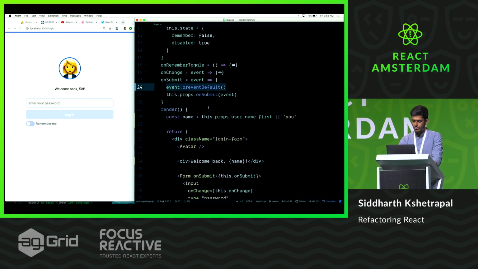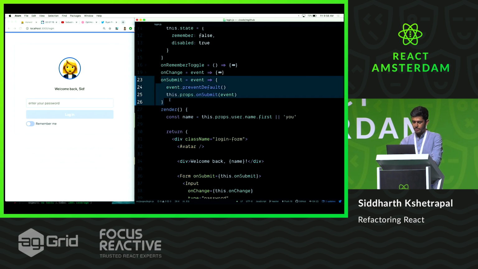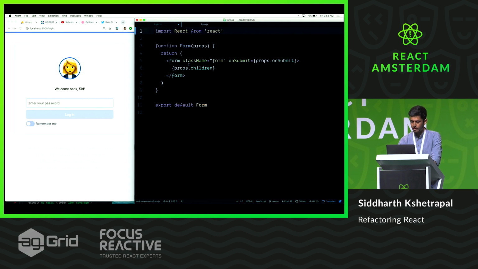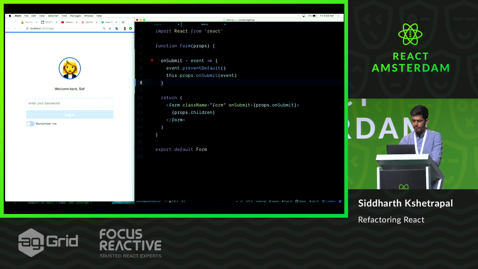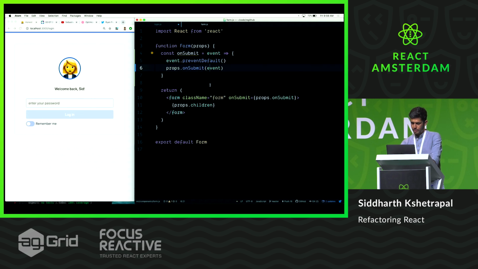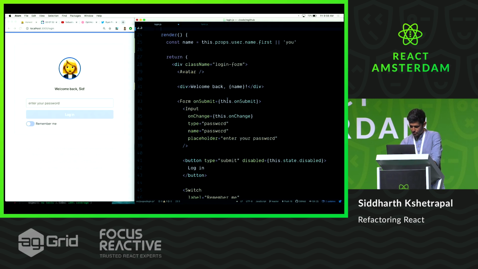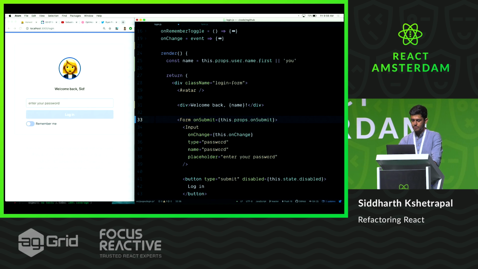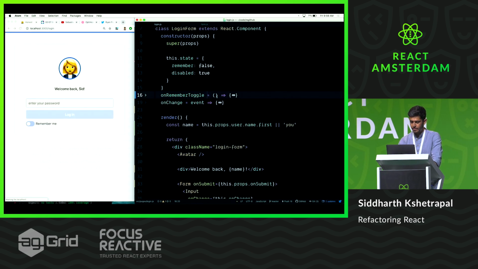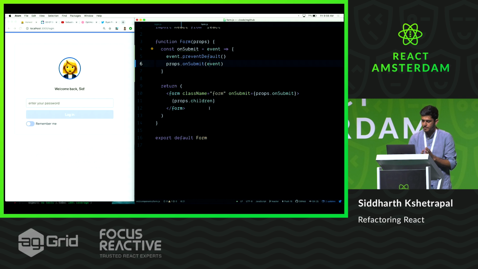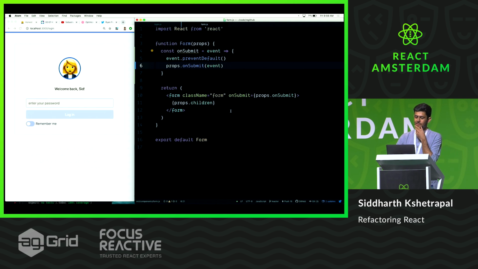So what I want to do is take this on submit and move it to my form component. And this is where it should be, right? The parent shouldn't really care about how forms are submitted. So this looks good. Let me just make sure I change it over here. Yeah, this should be this.props, because we don't do anything else here. Perfect. That looks good. Now, while we're in this component, there's also a code smell here.